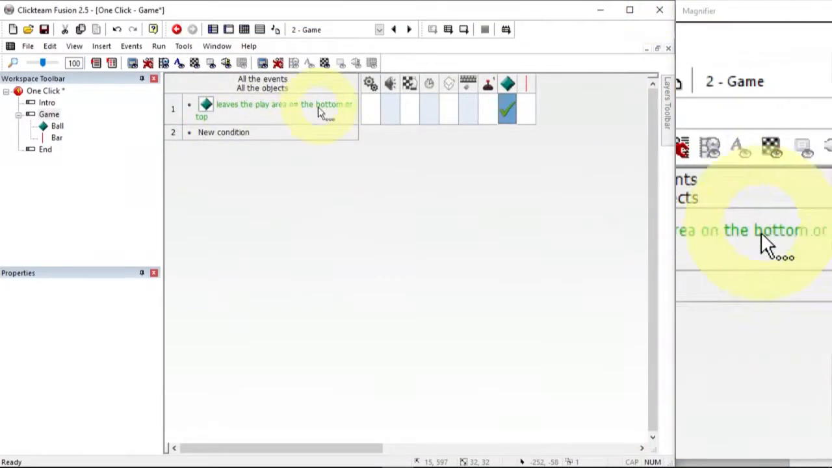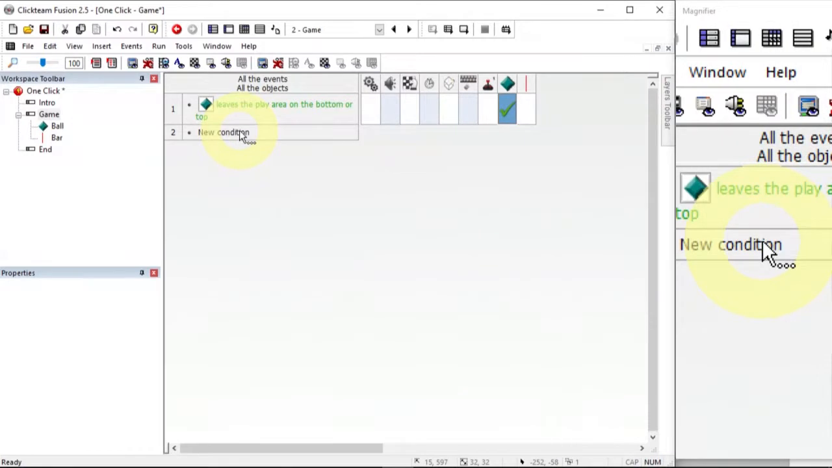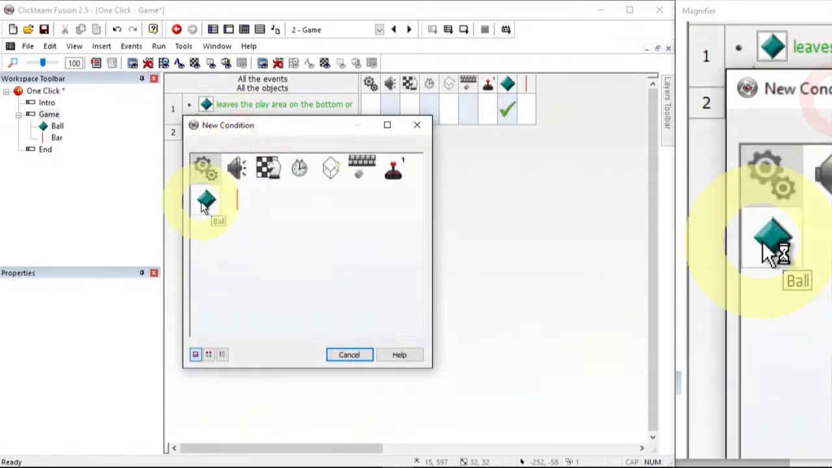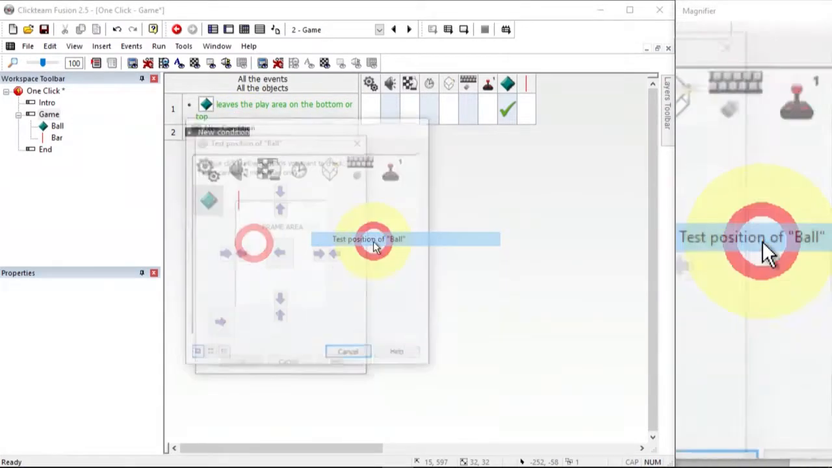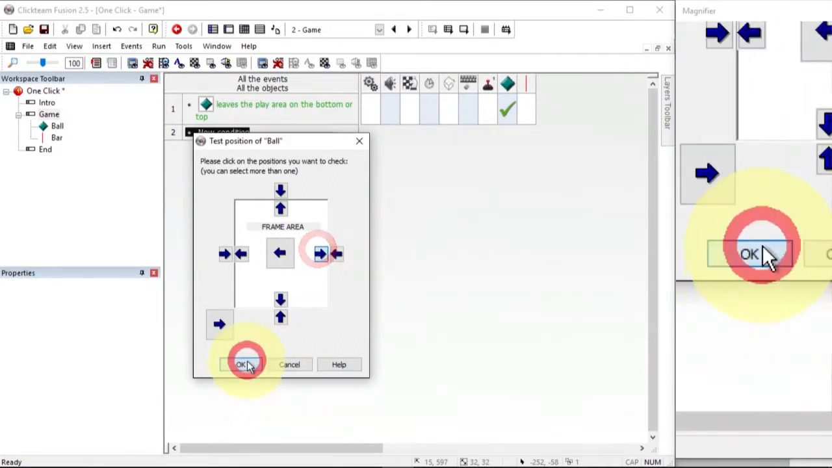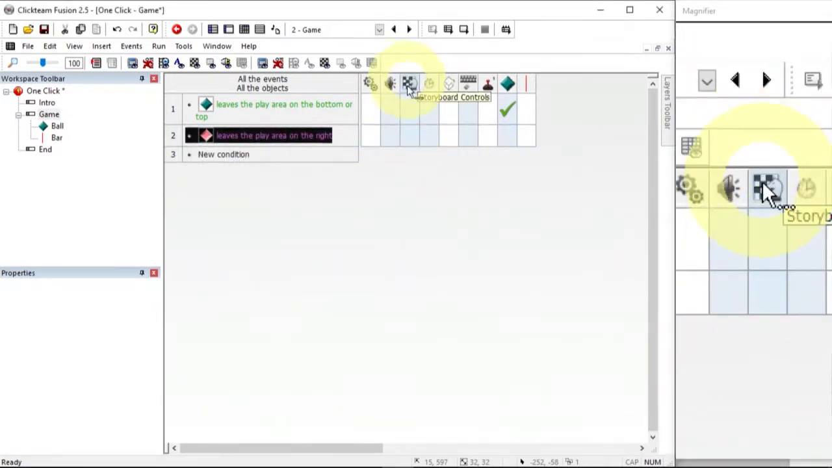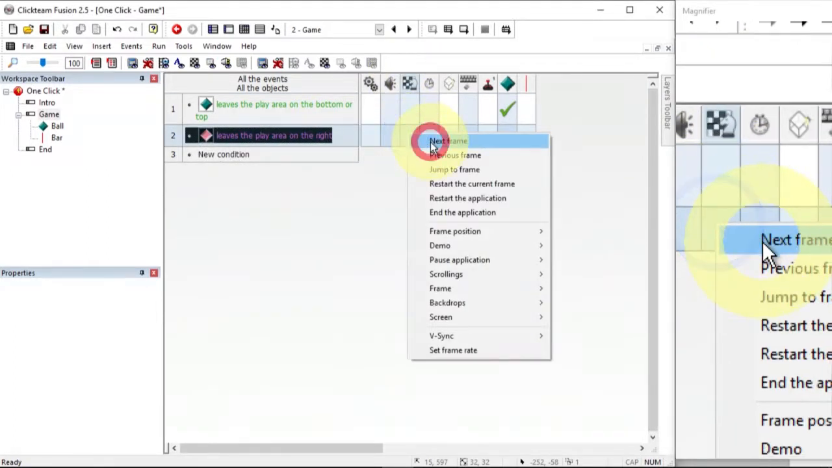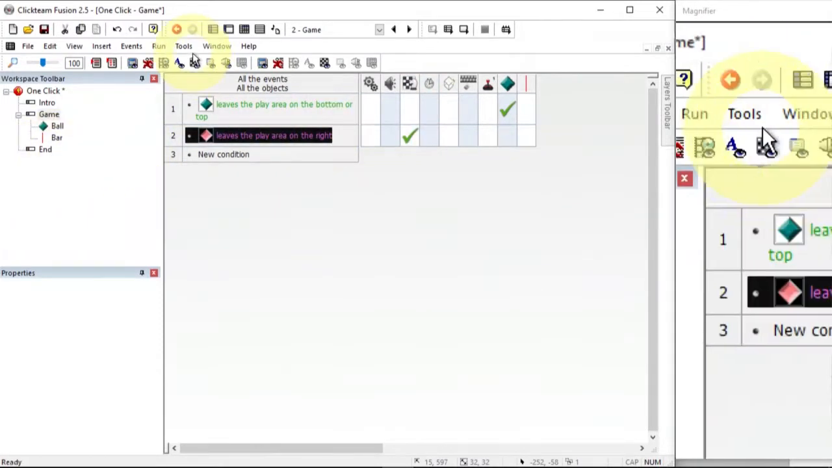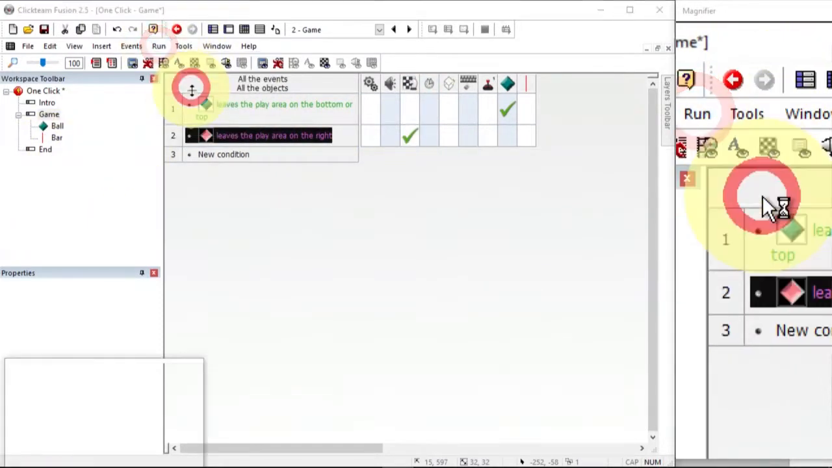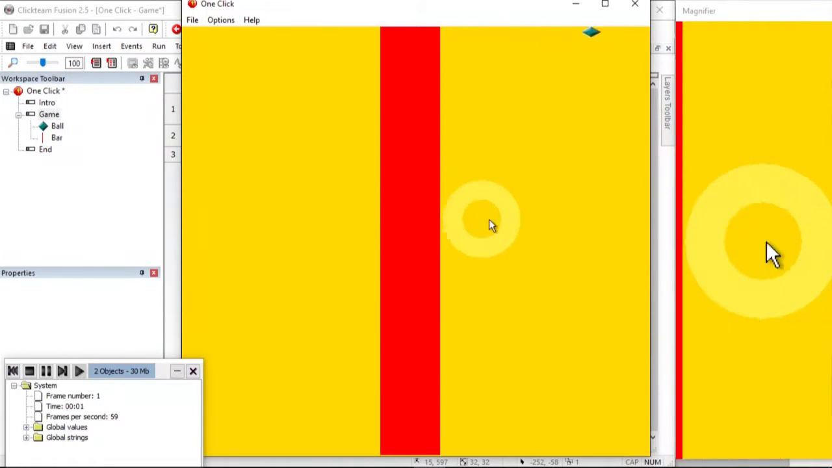That's all well and good, but we want to end the game if we don't manage to destroy it. So a new condition here: if the ball's position, test the position, goes off on the right, then under, like we did before, the storyboard, we'll just go to the next frame, which is our end of game. So here we go.